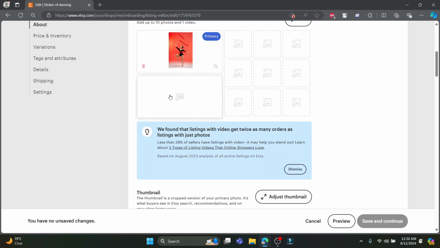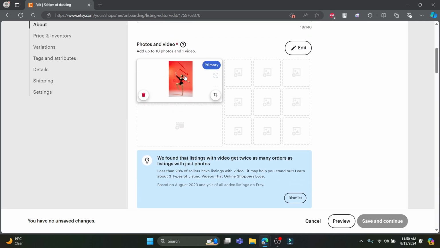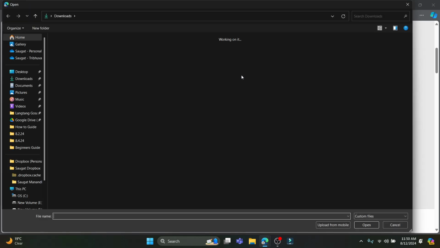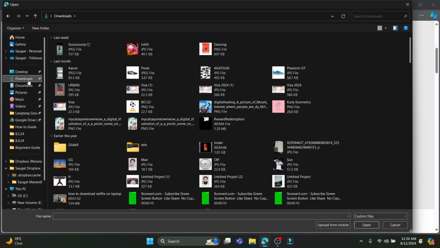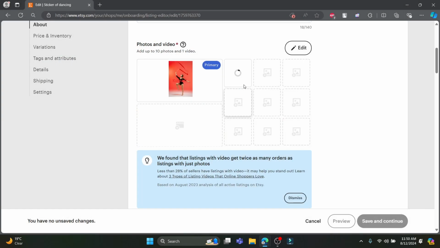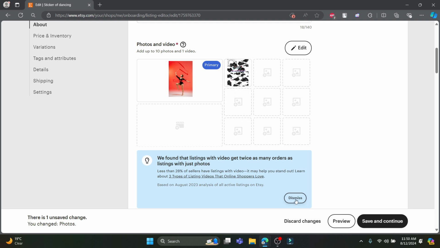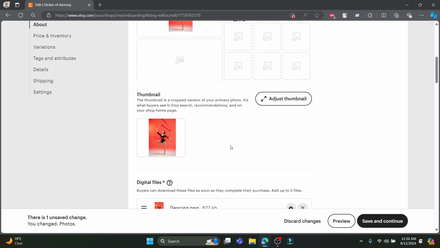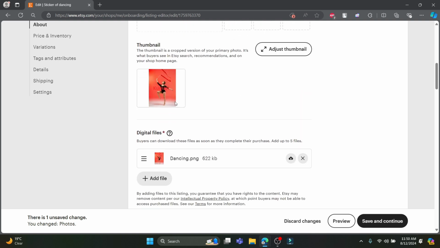You can add a photo over here of the digital product which you want to add. You can see the other photos option over here as well. You can just go ahead and click on it, go to your photos, and find your product. After you click on it, you can see that this is also the product I want to sell. After you do that, scroll a bit down and choose a thumbnail over here. After you have chosen the thumbnail, you can adjust it as well.